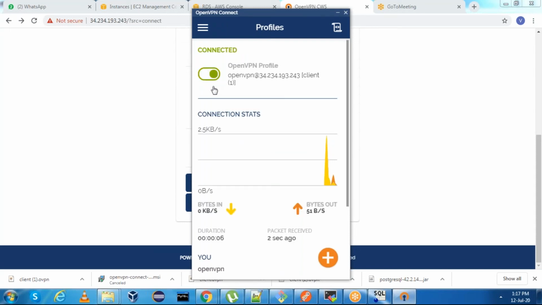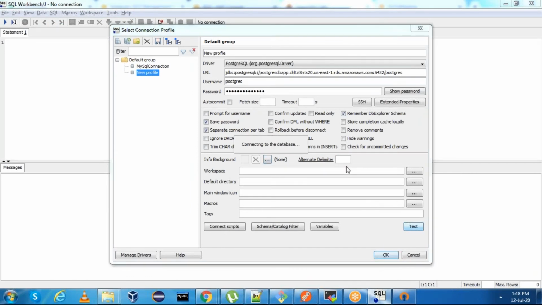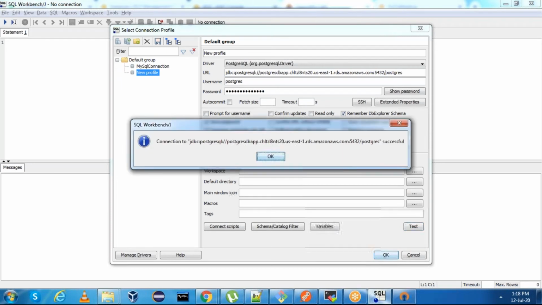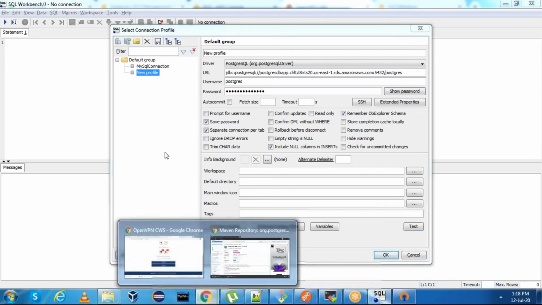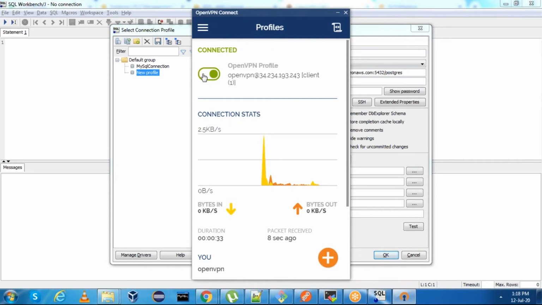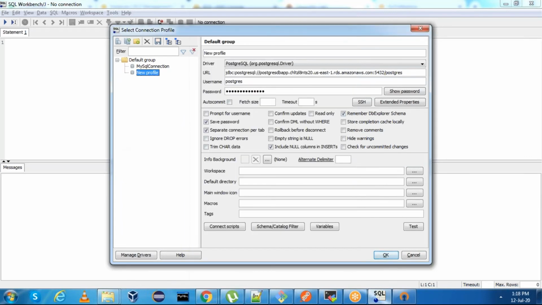Now you are connected to VPN. That means there is a network connection between your Windows system and your AWS VPC network. Now we test this in SQL Workbench. Okay, click on test. Perfect. Now see, with OpenVPN we are able to connect to this RDS. No need to make it publicly accessible as yes. The moment you disconnect yourself from the VPN, let me disconnect. Now I am disconnected. Try one more time.